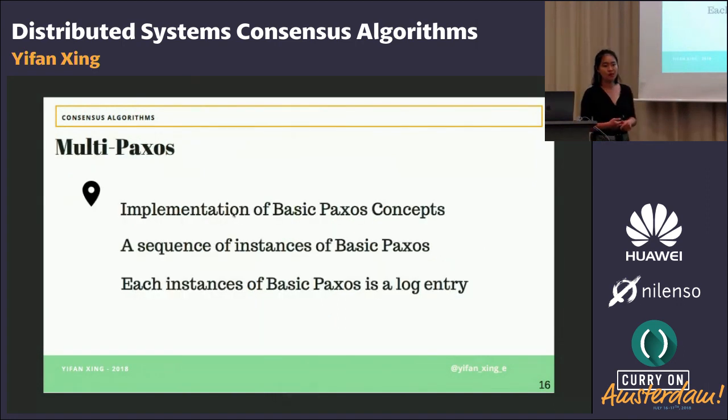Multi-Paxos, we can think of it as an implementation of basic Paxos concepts. Instead of working with choosing one value, we want to work with logs and basically choose a sequence of values so that we can work with the client. So it's a sequence of instances of basic Paxos, and each instance is a log entry in the log.